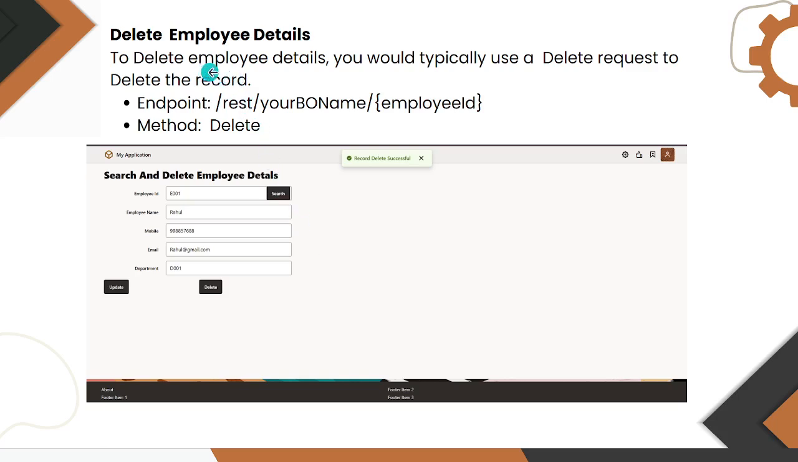To delete employee details, you will typically use a delete request. Use the delete record endpoint with your business object name and, for example, the employee ID, using the DELETE method.